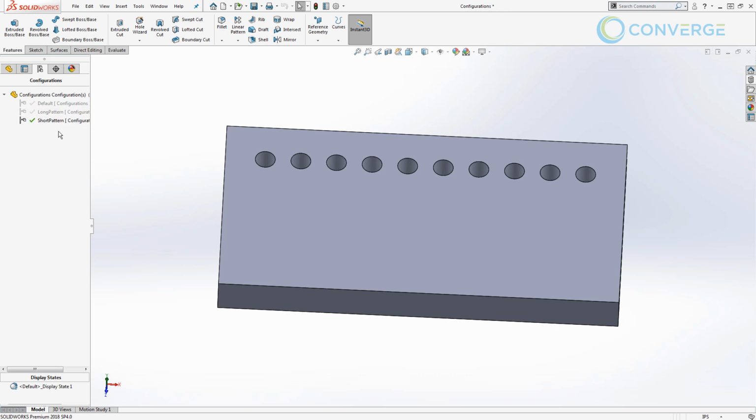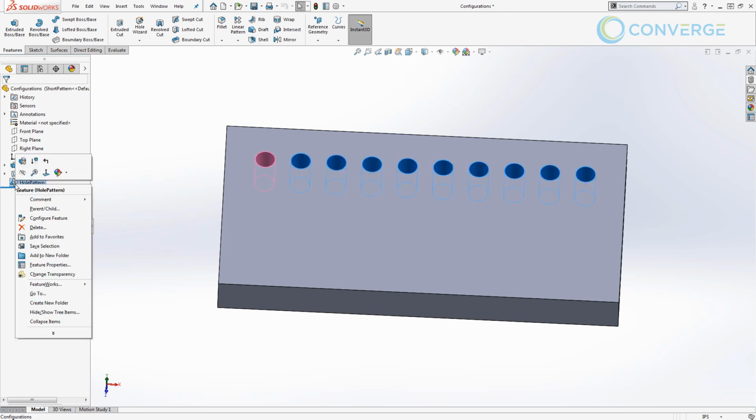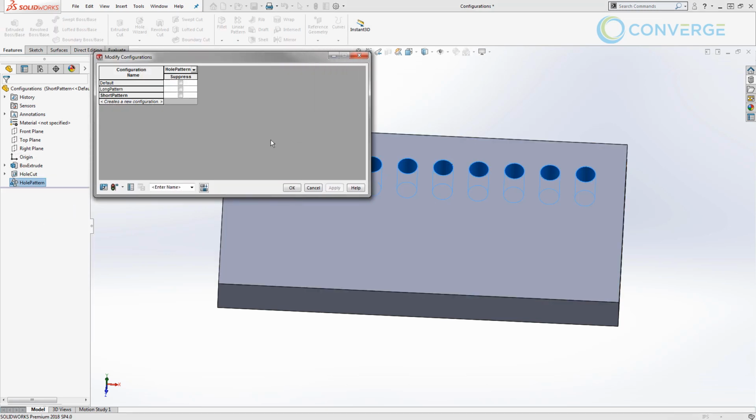What happens with configurations is that you're able to determine whether or not features are suppressed, some of the dimensions in sketches and things in features, and you can control them at that level. So for example, for the short pattern, inside of the hole pattern feature, I'm going to right-click on it and use this configure feature option. Once we do this, we instantly get this box that says modify configurations, and we can determine whether or not things are suppressed. But if we use this dropdown, we can pick up on dimensions, and we can actually drive those dimensions directly in each configuration. So for example, I want to make the number of instances for the short pattern 5.